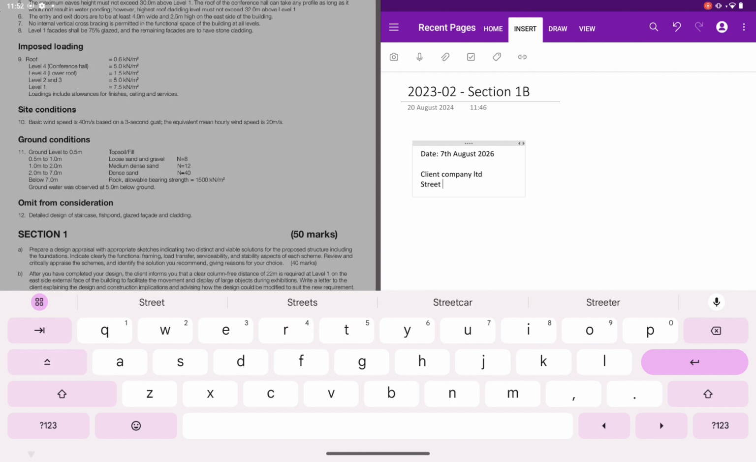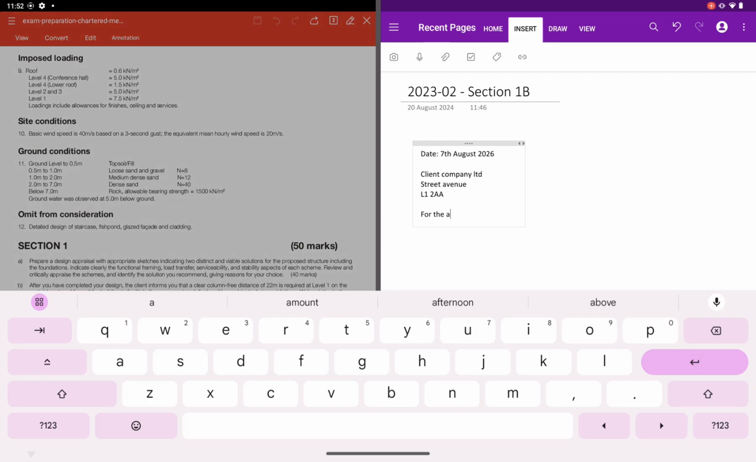In the past video, I went through section 1A in the exam, and this is a continuation of that video, going through section 1B, which is basically the letter from the client. Now I'm going to go through a few important points.